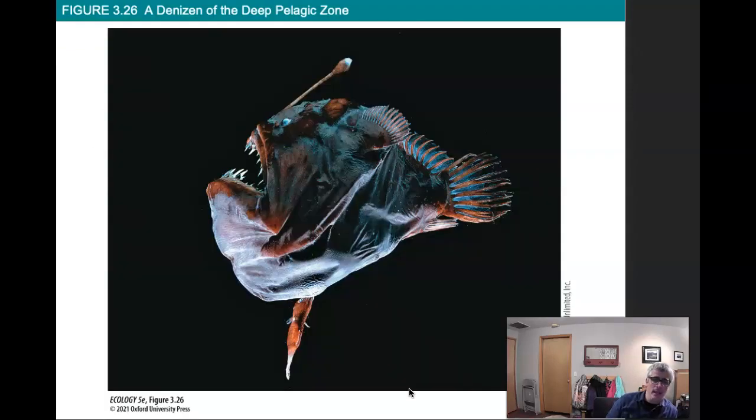This is a deep sea anglerfish, and so these are pretty cool. They live down in the deep ocean in the deep pelagic zone, and they've got this light that they flicker, and then there's no light there, so critters are coming by trying to figure out what it is to eat it, and then they gape and suck and pull in their prey.